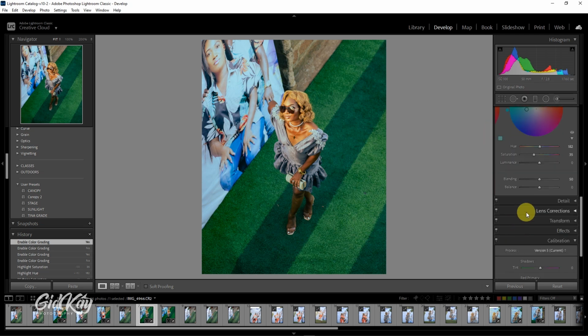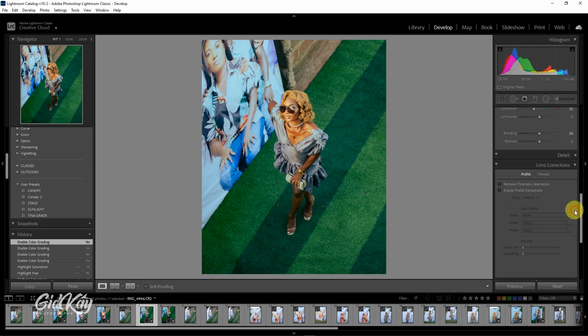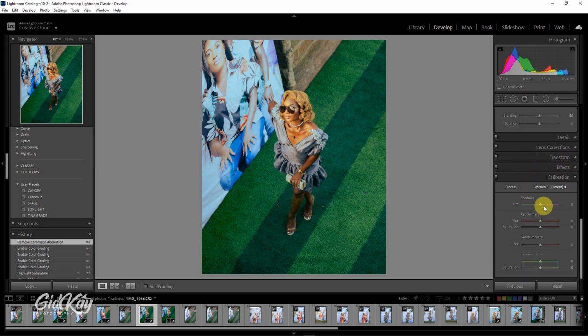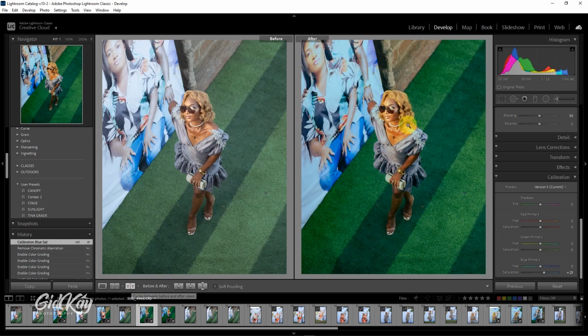So lastly, what you are going to do is come to the lens correction, and then I remove my chromatic aberration if there is any. Especially I do this for outdoor images. And then I later come to the calibration and just boost my blue primary saturation. So I just increase it a little, and here I go. So let's check the before and after. Yes, this is what we have.